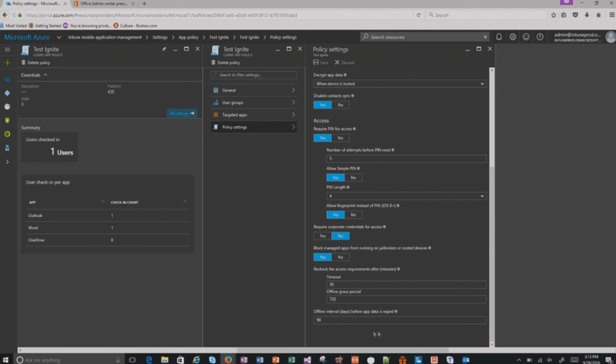Something I do want to highlight is down here, the offline interval before app data is wiped. In those cases where, for whatever reason, the user has prevented contact, you can set the amount of time before the app will automatically do a corporate wipe. It doesn't need to get any extra information from you. As long as the app and our SDK know that it's not able to communicate with Intune, there's a set amount of time, and we'll go ahead and wipe. So that's another way to add that extra layer of security for your content on devices that you don't necessarily trust, or users that you're a bit more skeptical about, perhaps.